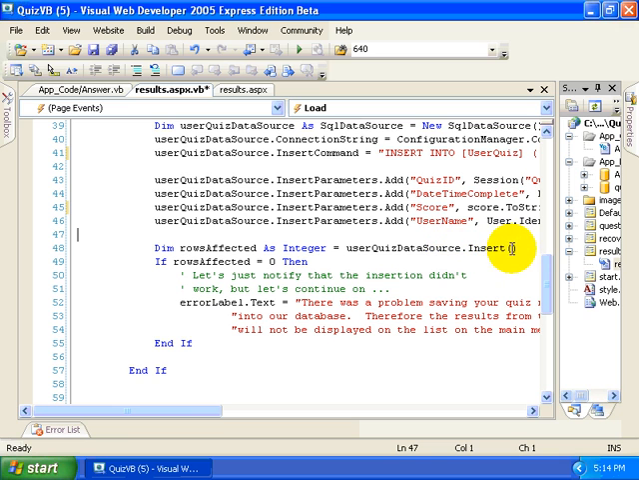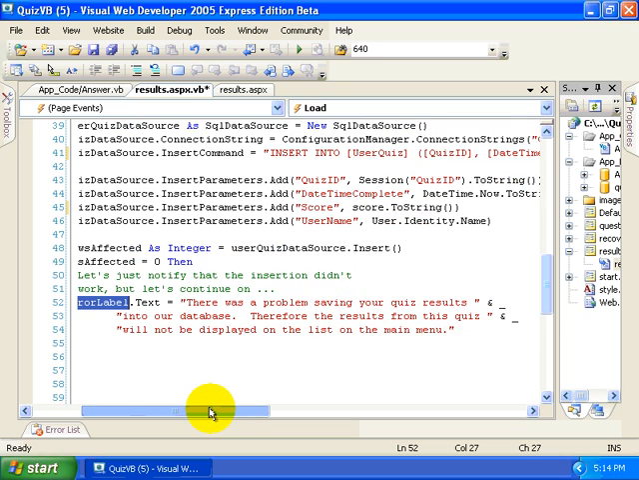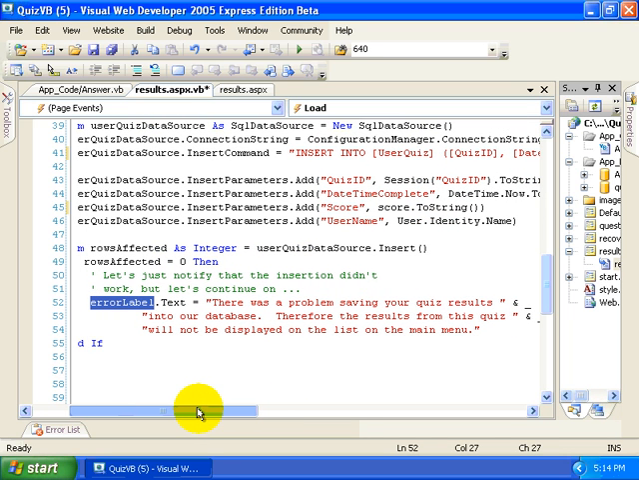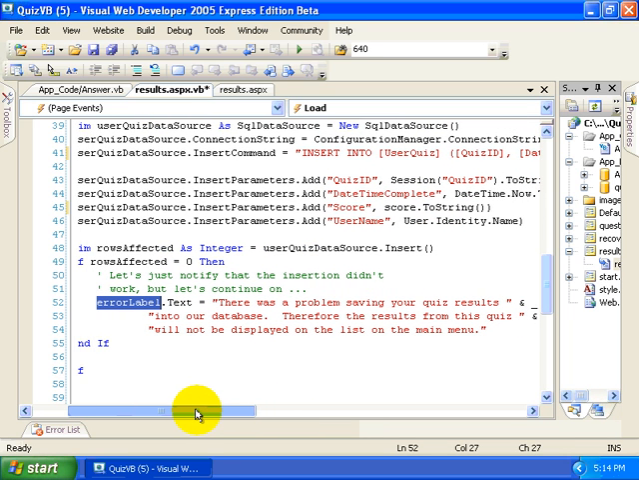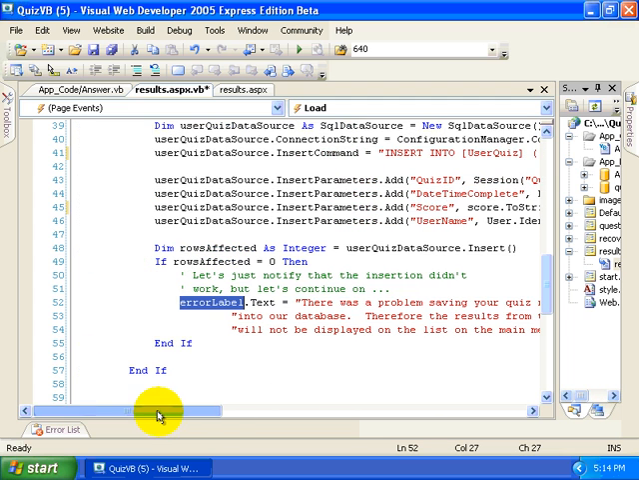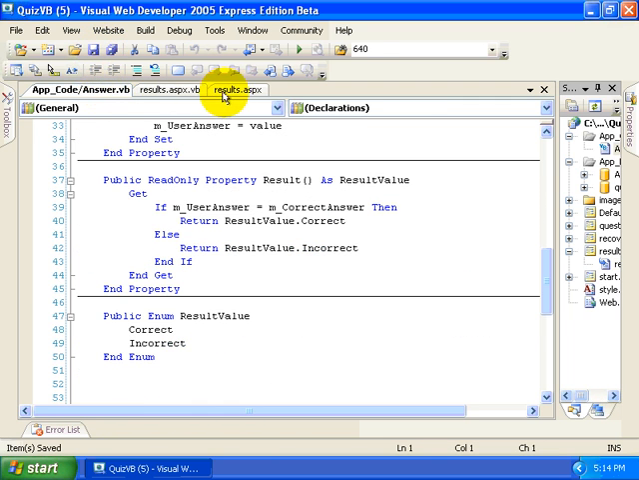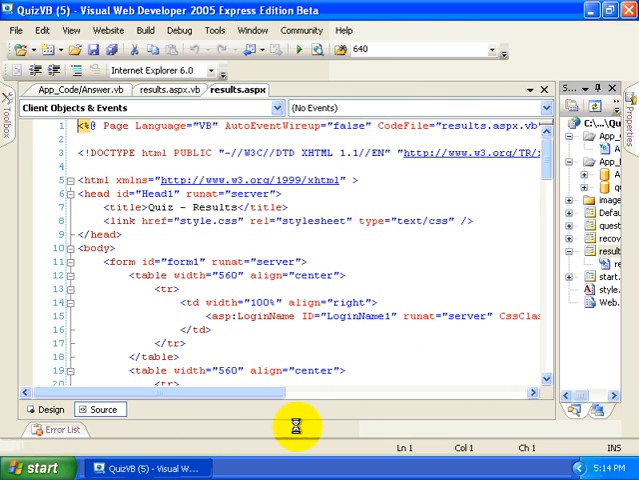is call our insert statement, but this time we're going to retrieve the number of rows that were affected. If 0 rows were affected once we call the insert method, that means we had a problem. So we're going to display this somewhere on our results.aspx page. We're basically going to say there was a problem saving your quiz results in the database. Therefore, the results from this quiz will not be displayed in the list on the main menu. And let's go ahead and take a look at where those will show up.